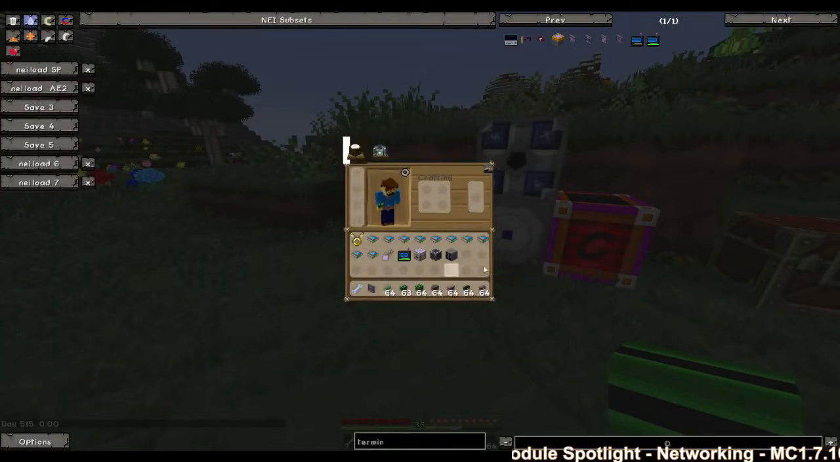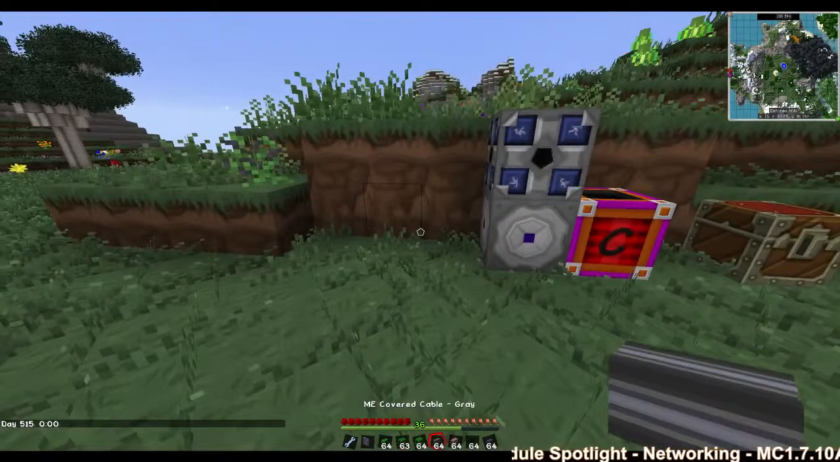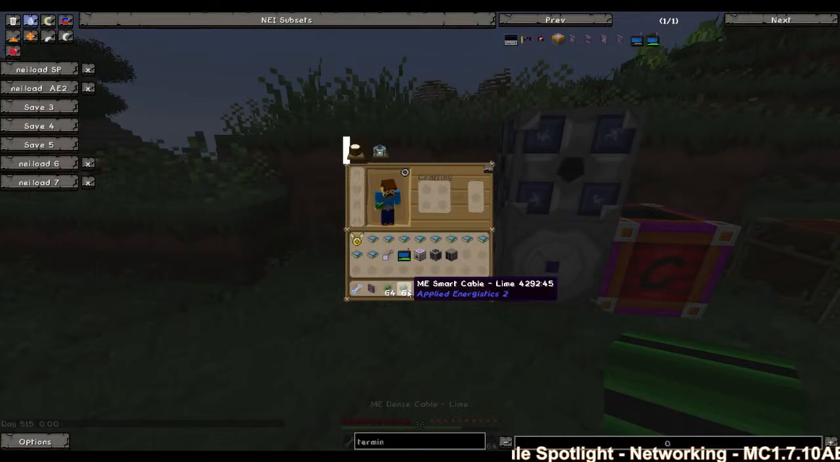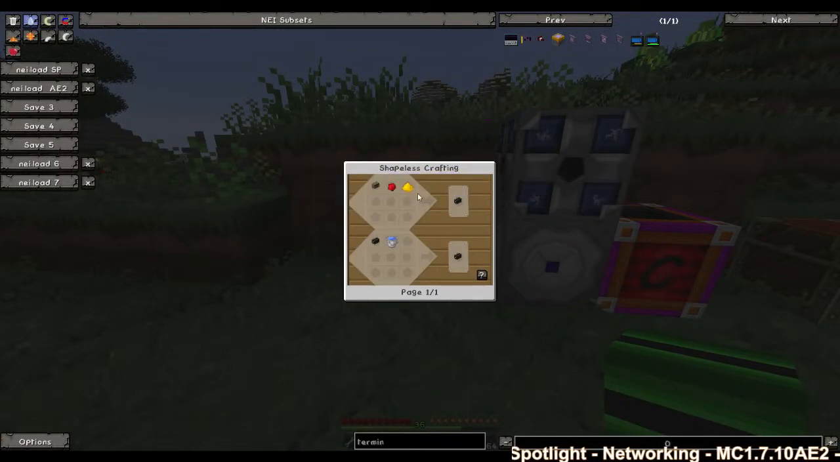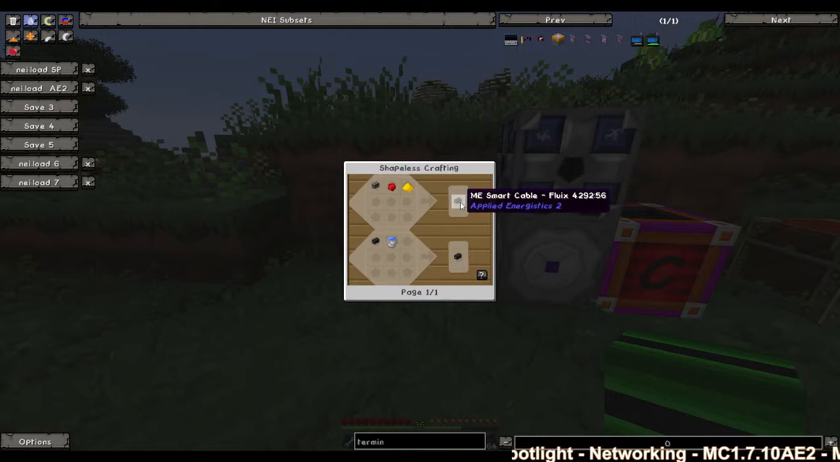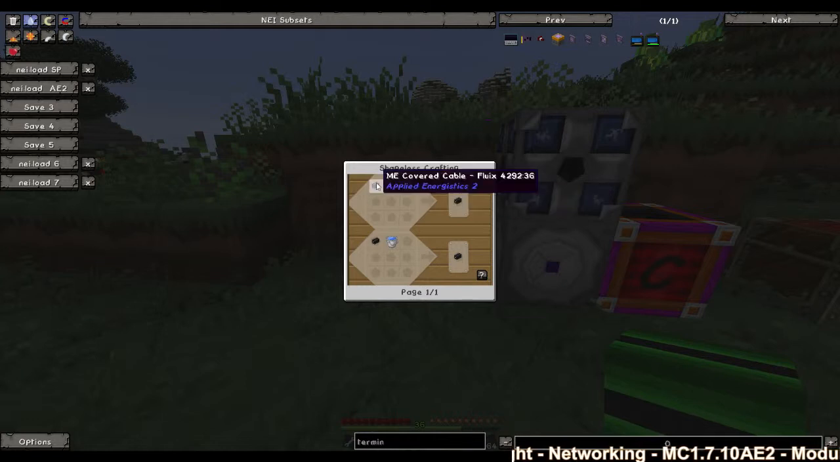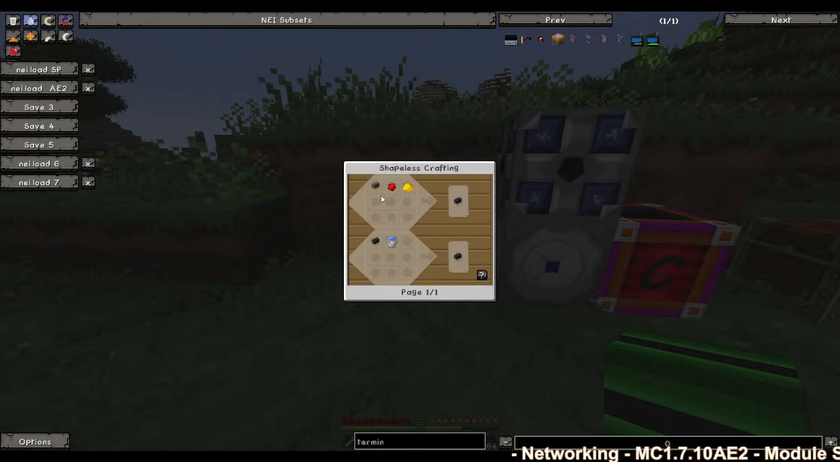So for that, we have a couple different kinds of cables. Right now, if you look, you can see I have some ME Smart cable. This is merely the Fluix Smart cable, which if you're looking for the base component in the crafting recipes, it's always the Fluix kind of cable, which is just some covered cable with some redstone and some glowstone. Not a whole lot required for that. Covered cable is just ME cable and wool, any color.